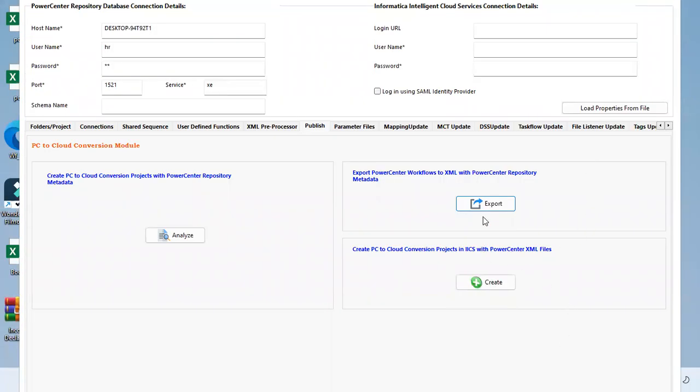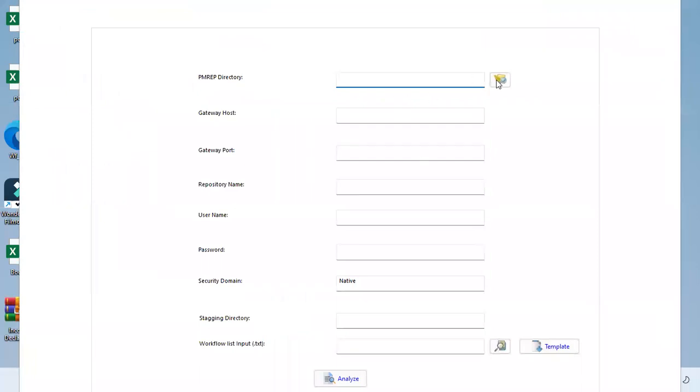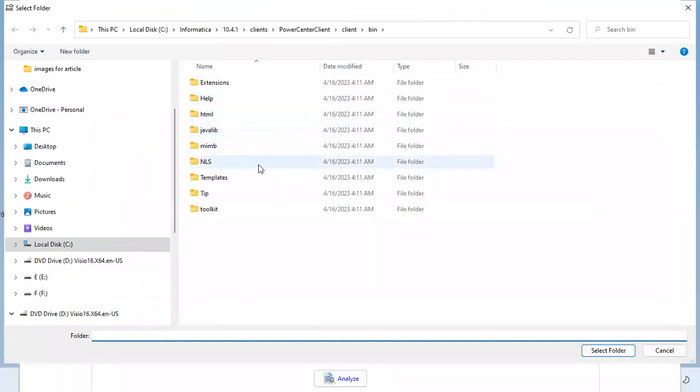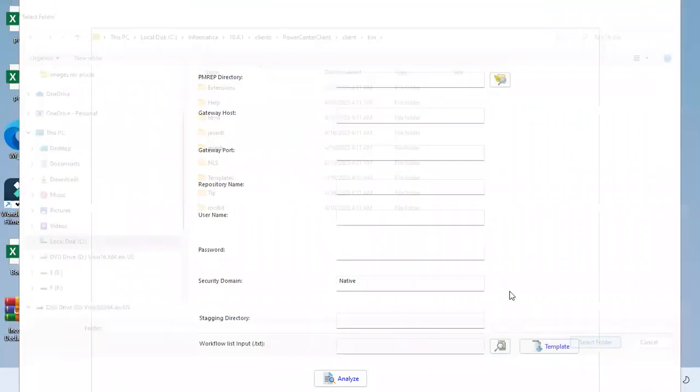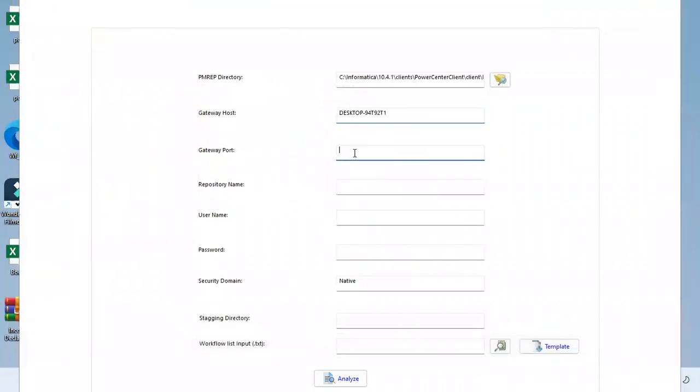Okay, so now again I have to give all that details. Gateway host, then gateway port 6005. My repository name is PC repo. Then username is administrator. So you have to give whatever username you have given there. These all information must be correct. Then here you have to give the path where you want to save the extracted XML.